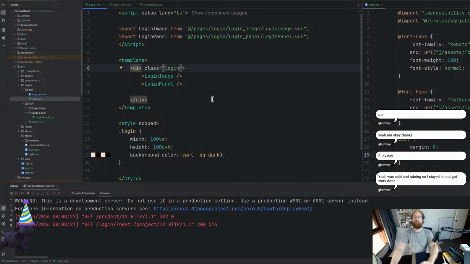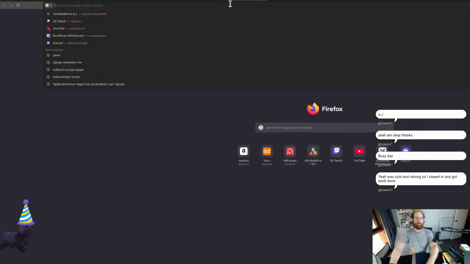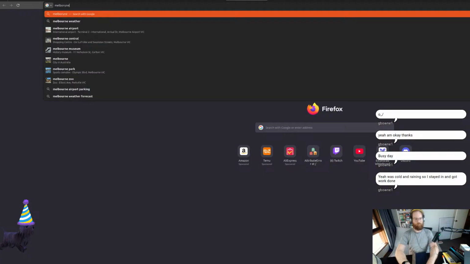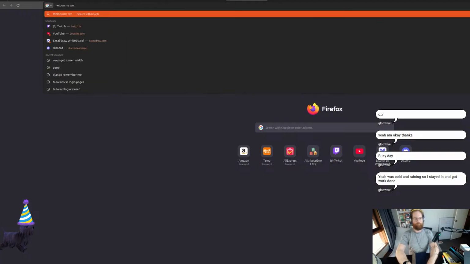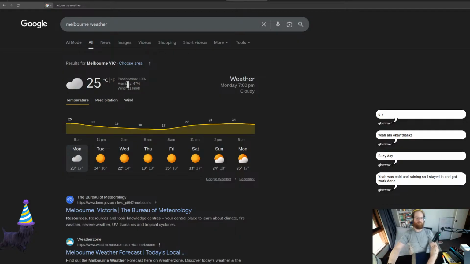Yeah, it was cold and rainy, so I stayed in. It got work done. No, fair enough. It is hot and boiling here at the moment, 25 degrees. Okay, not too bad. For those on Freedom units, that's 77. Yeah, 47% humidity. It's probably a little bit higher in my room at the moment.